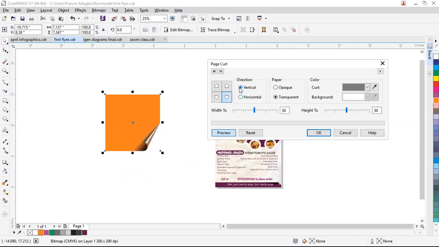Do you want it vertical or horizontal? Do you want it opaque or transparent? Now the space that is curled has a color. You can play with it here. So now this is just the basics.